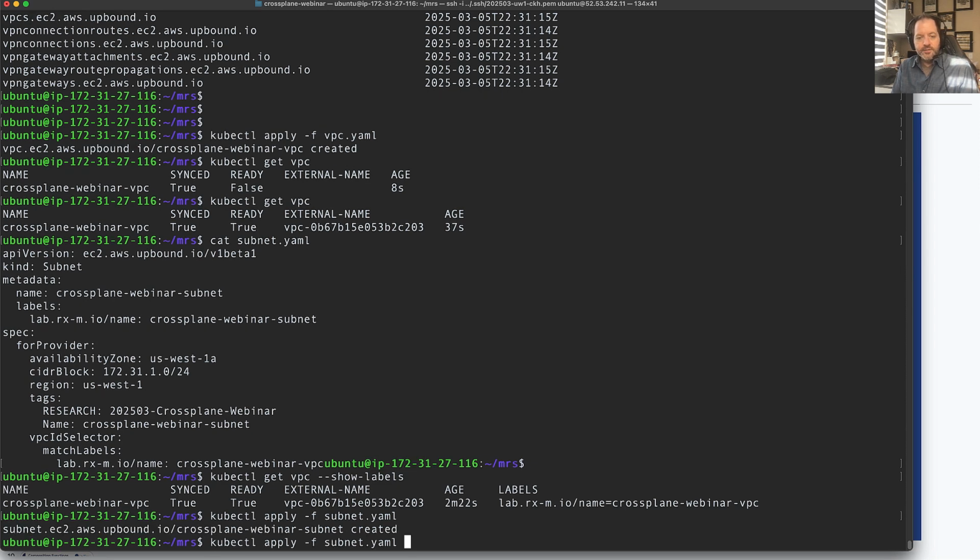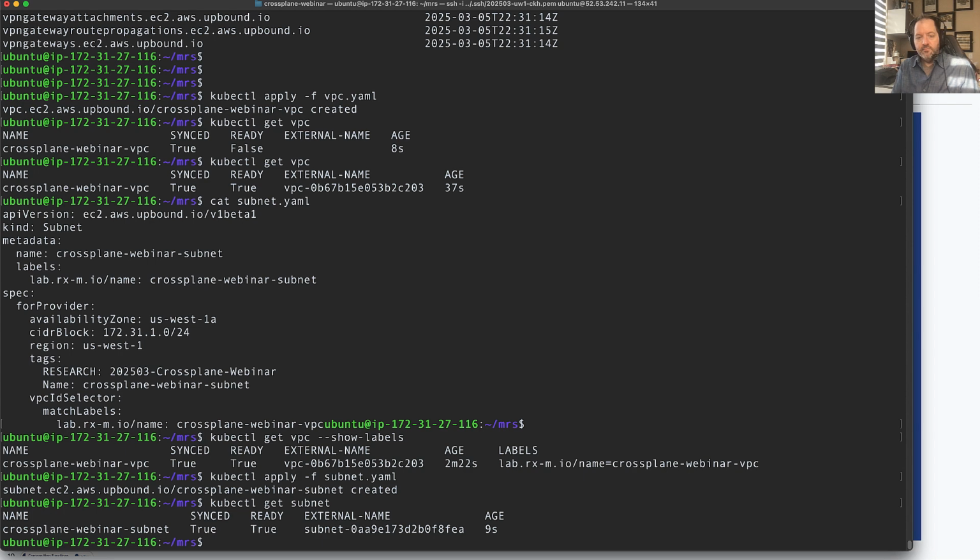All right, so same thing's going to happen here. If I get my VPCs, or sorry, my subnets, all right, so a little faster sync there, but we do have to wait for that to sync. And I can move on to the next thing. What's the next thing we would create? Internet gateway, a route table, those sorts of things. So let's do one more real quick. Okay, so let me clear my screen.